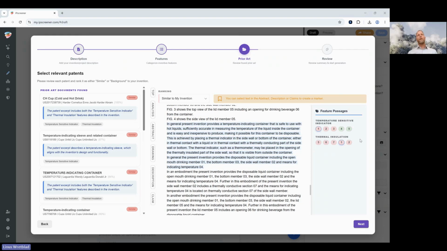So one for one, we see here that I already told the system that thermal insulation is probably not so inventive, so I said that was background. And you see here that all documents talk about that, so it's actually a background document already because it's red. Red means it's basically dead. And then for the temperature sensitive indicator, we see that some documents show that, and those are relevant. And then we see that the first document is considered similar.